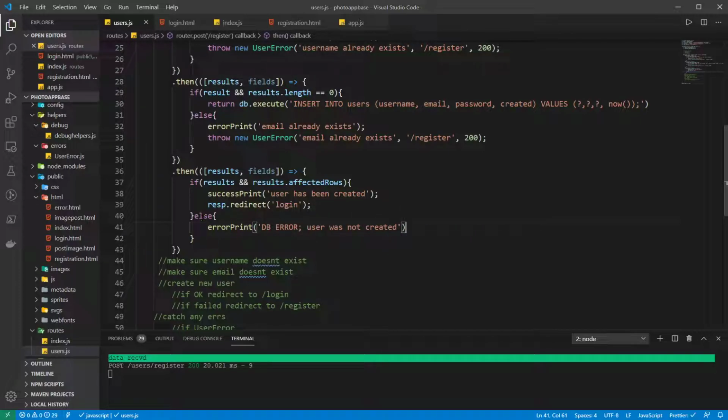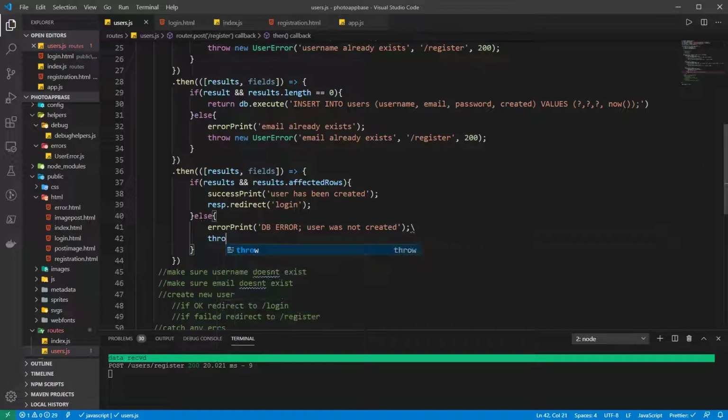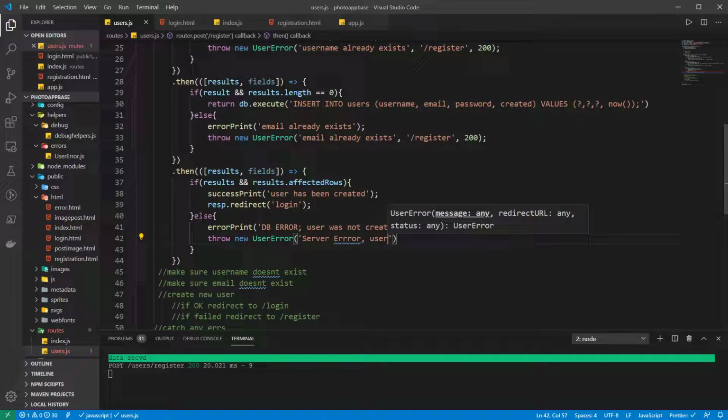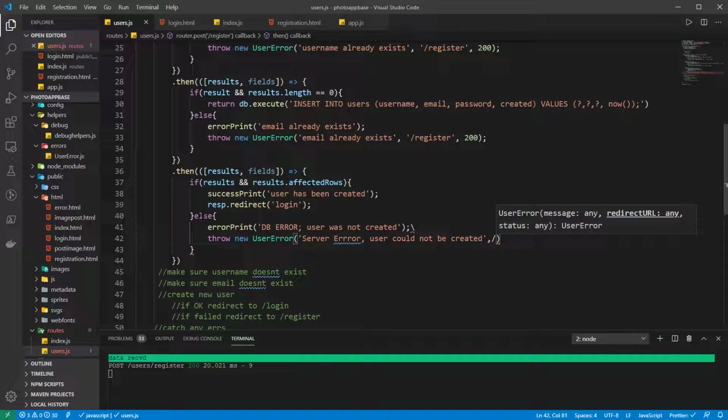This one's a little special because this is going to be the SQL statement failing. So we're not going to actually use a response code. So let's say server error. We'll use a response code, but it won't be 200. Server error user could not be created. Okay. Then the redirect URL will be register. Status code that will be 500.